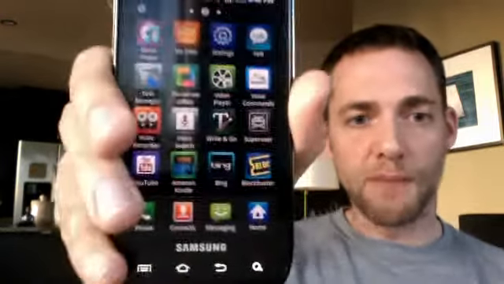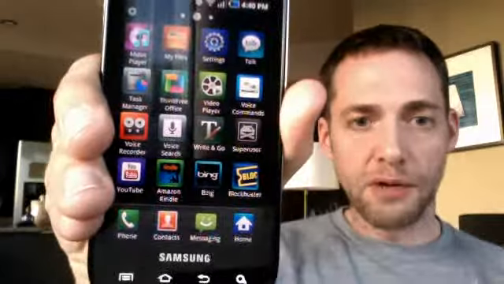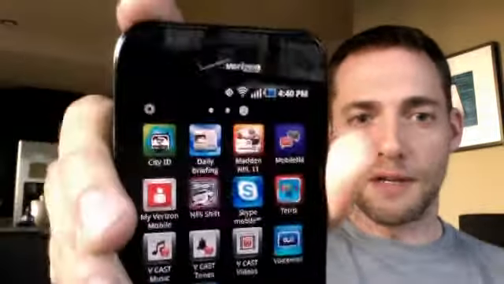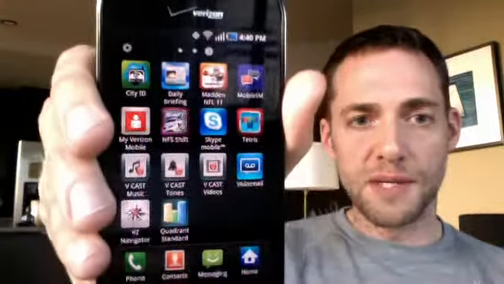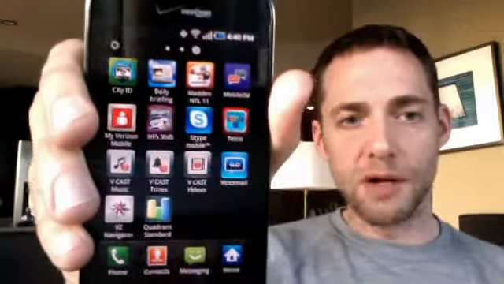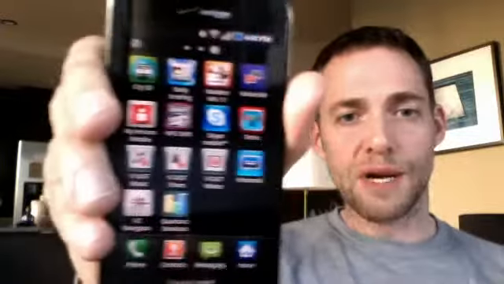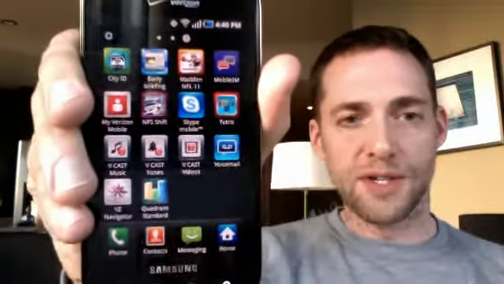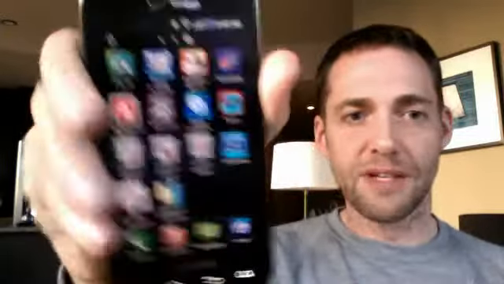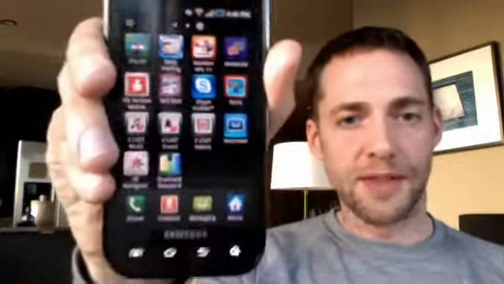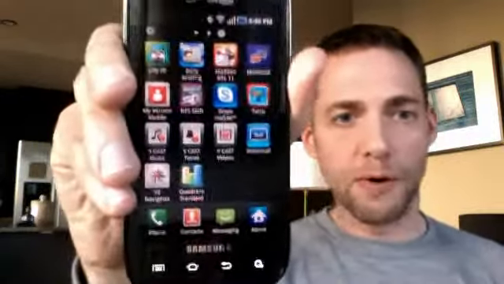Whenever a carrier throws on some additional applications on top of what the phone manufacturer puts on the phone, we call that bloatware, and there's plenty of it here. We still have Amazon Kindle, we have Bing, we have Blockbuster, we have City ID for identifying the city and state of calls when somebody calls you. It's subscription based, so you pay $3 a month to have that feature. And you can't uninstall these things, so I think that's the most frustrating thing for a lot of people.